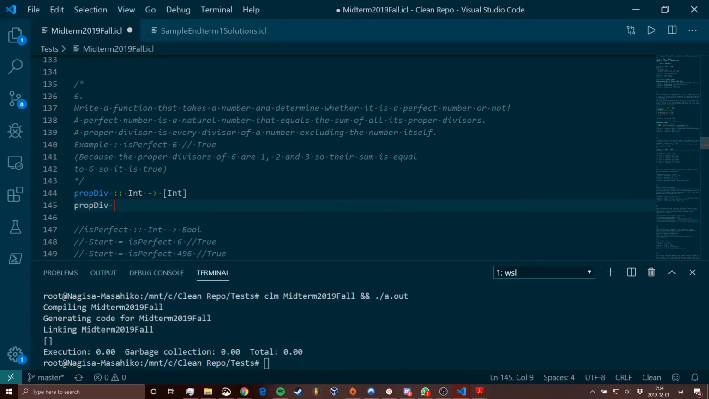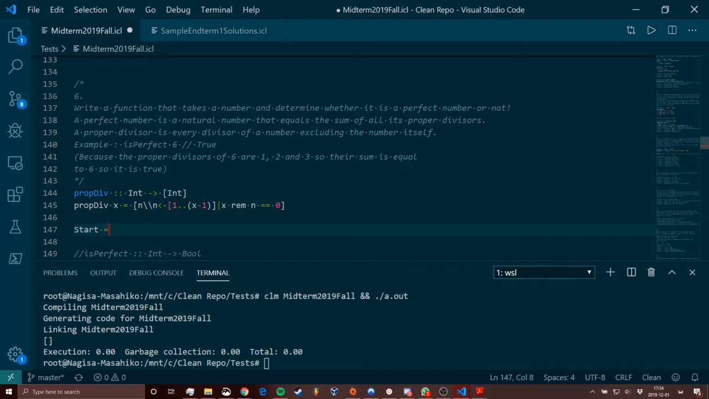Oh my god. Okay, so given an x, what do we have to do? We need to go from 1 all the way to x minus 1, and if x rem n is equal to 0, so if it does divide that, we'll keep n. And we can test this out. Start with prop div, let's say 10, which has a bunch of divisors: 1, 2, and 5. Cool. Okay, that works.